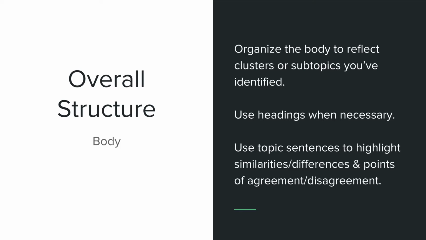Also, be sure to use topic sentences to highlight the ways that ideas, articles, and groups of researchers are relating to one another. You're going to be expected to organize this review around topics rather than individual sources. So be sure you're transitioning between ideas and not studies, and you're doing it appropriately.